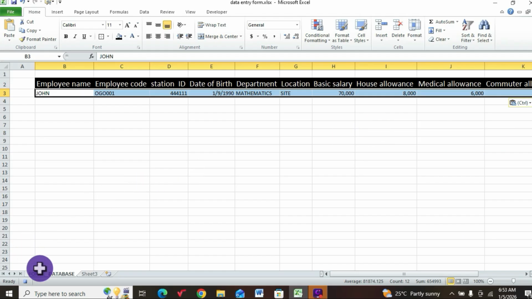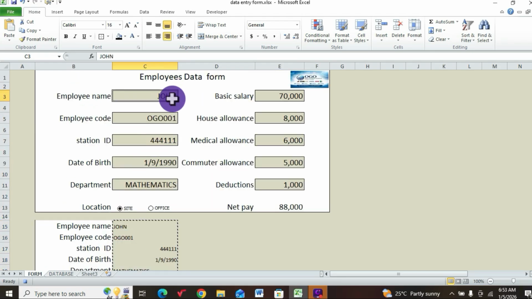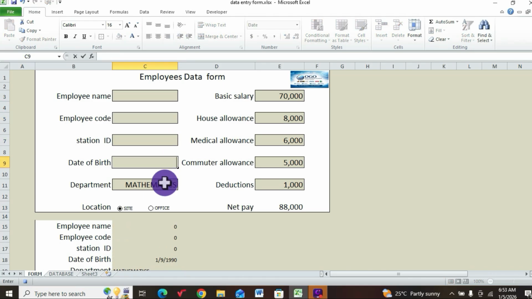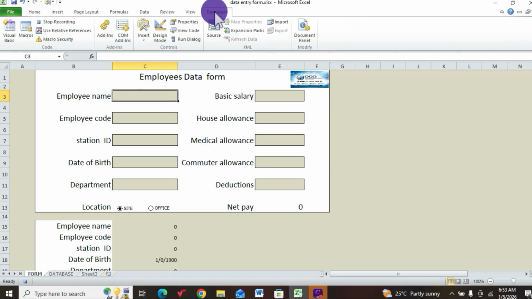Then I go back to the form, I clear all the data here by backspace. I select each and backspace, select backspace like that. I've cleared, and then I select this. I go back to the developer, and then I stop recording.